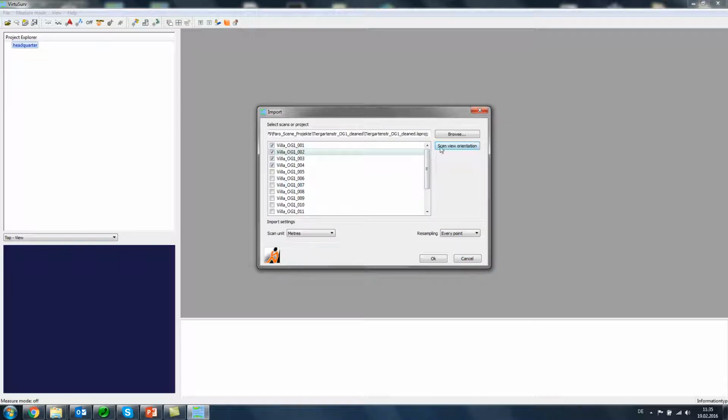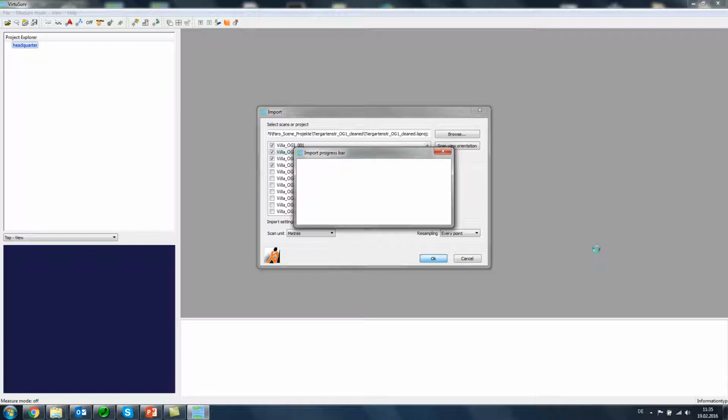Alright. So this is something you can use if you're not sure whether your scan views look correct or not. But if you're sure that your FARO scan data is okay, you don't need this option actually. Then after having selected your scans and marked those scans for import, you just hit OK, and then it takes a while for VirtuSurv to convert into the VirtuSurv optimized format.